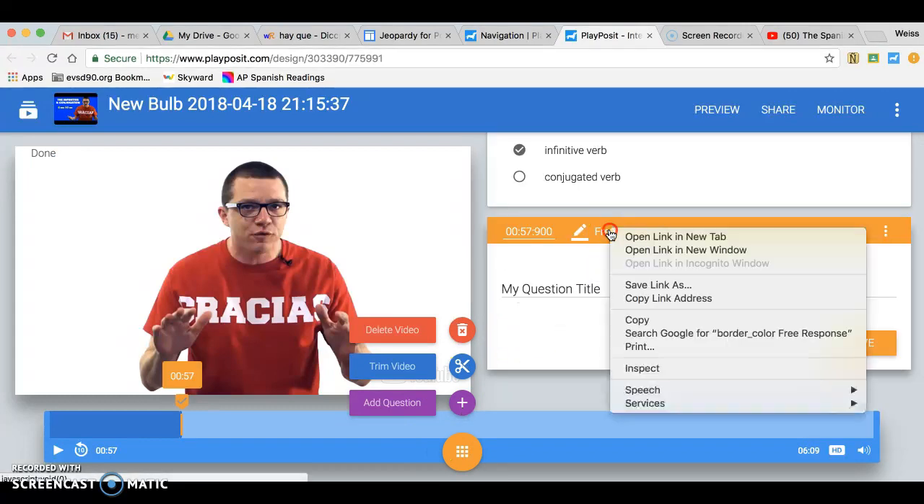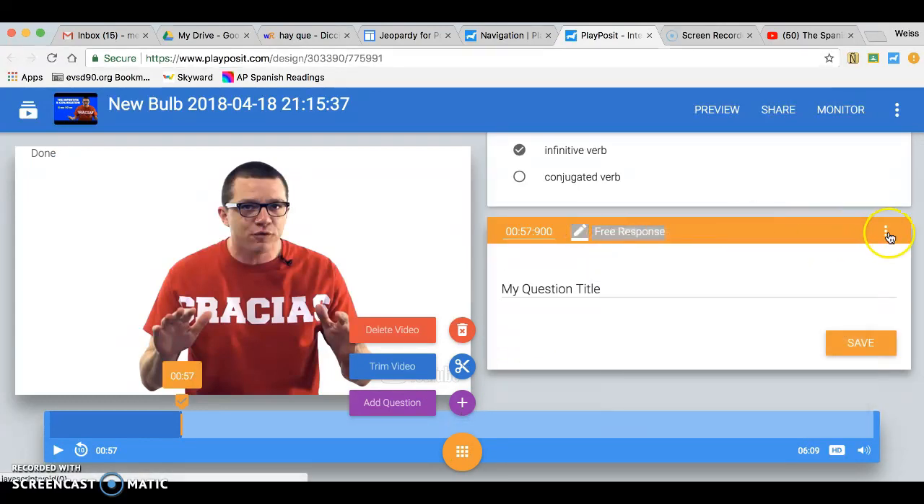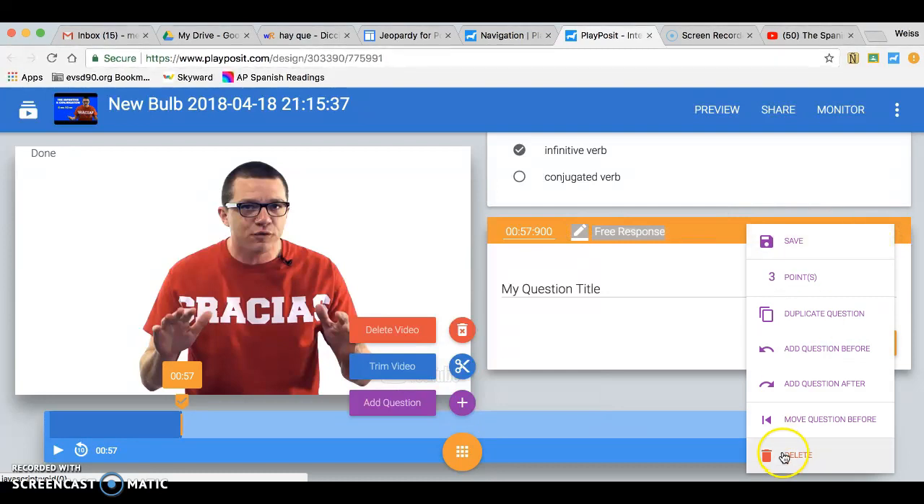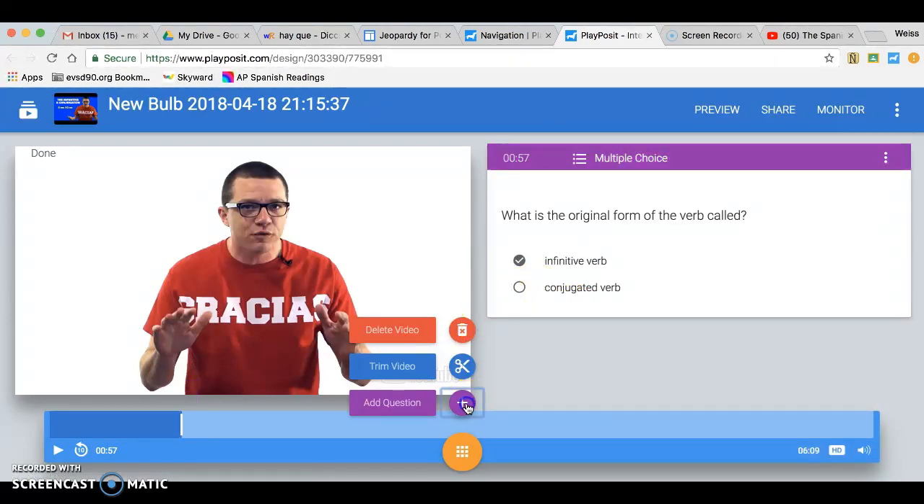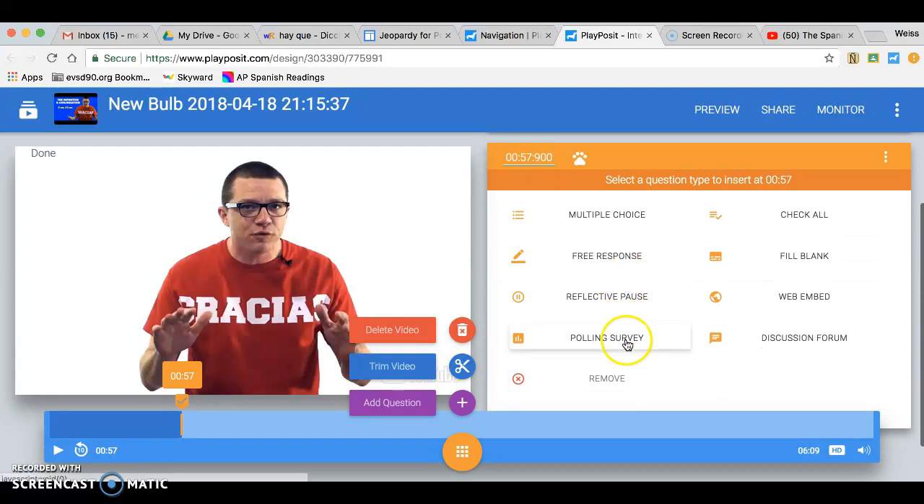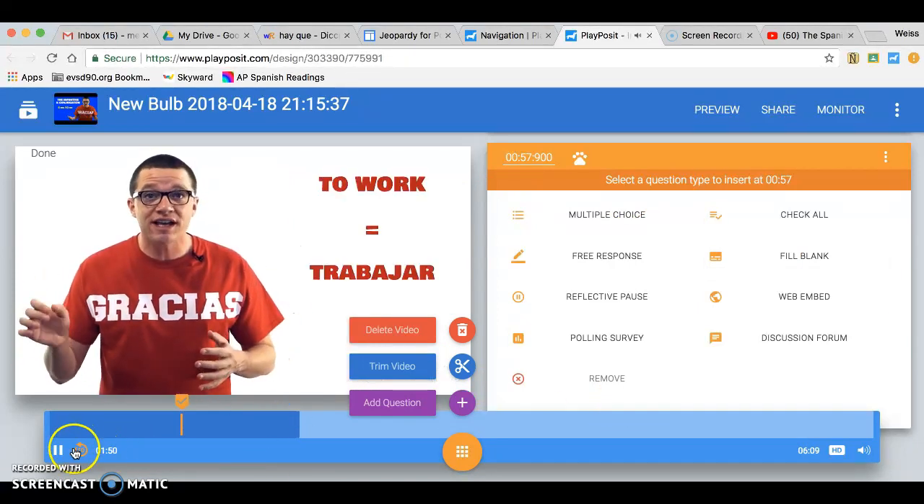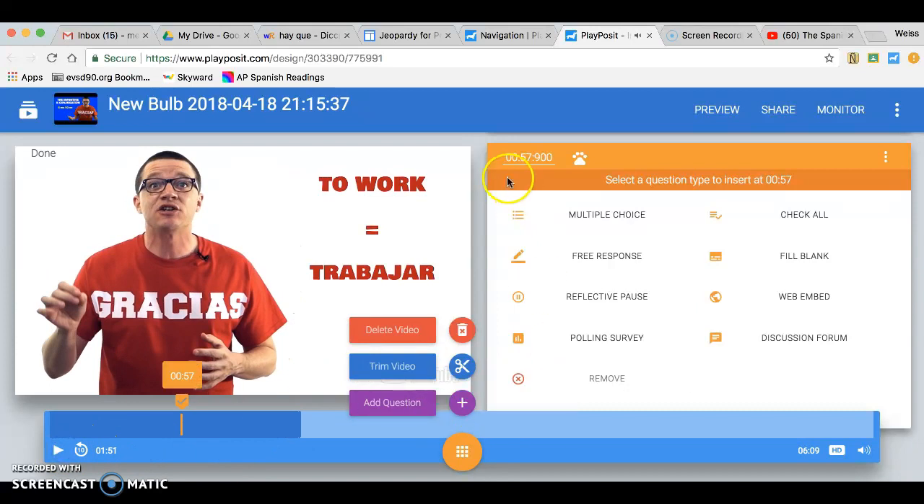You can do a free response, or you can do, excuse me, I'll add another question here. You can do a reflective pause. You can do a survey. Like I said, keeping in mind if you did the free one or the one that you pay for, there will be different things that you can and cannot do. So you can add as many questions as you like throughout your video, and you can skip ahead if you know where you would like questions.